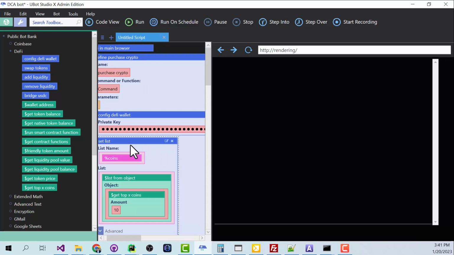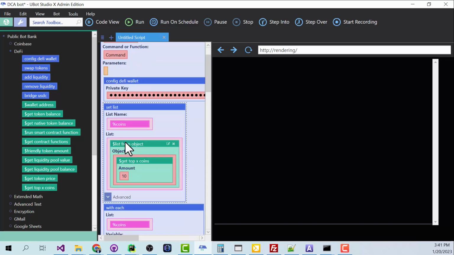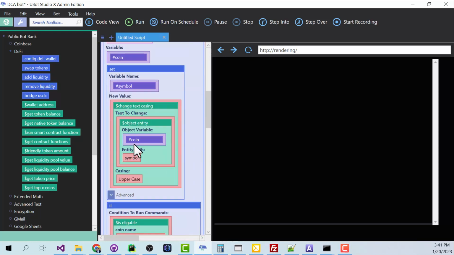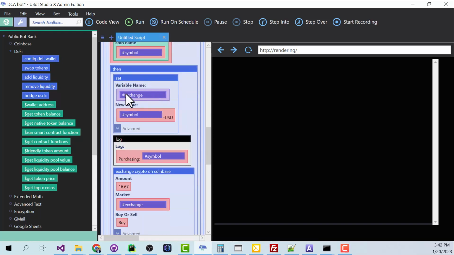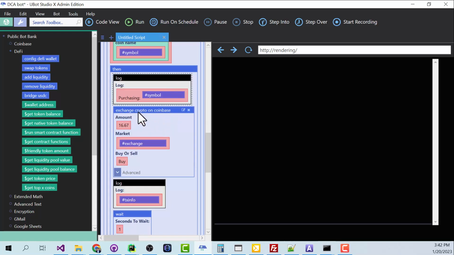We'll click OK. Moving on, we still want to set our list of coins. We still want to run this loop. We still want to grab our symbol, that's fine. But now scrolling down, we don't really need this exchange variable anymore, so let's get rid of it. And we're not going to purchase crypto on Coinbase anymore, so let's get rid of that too.